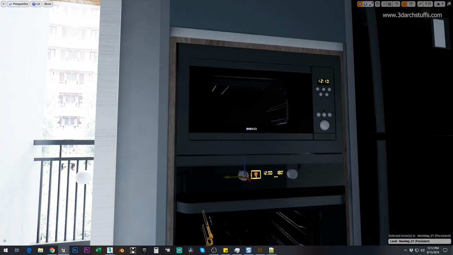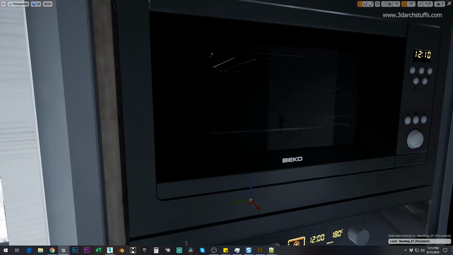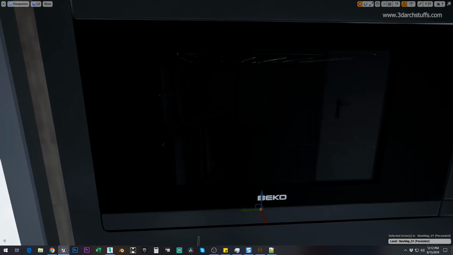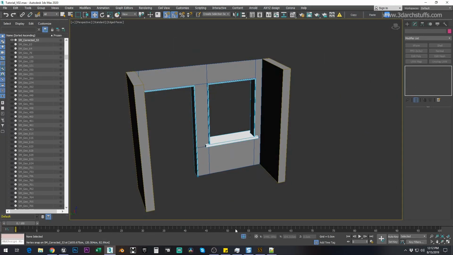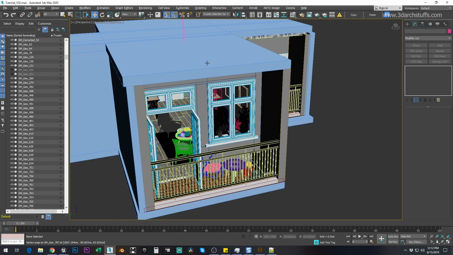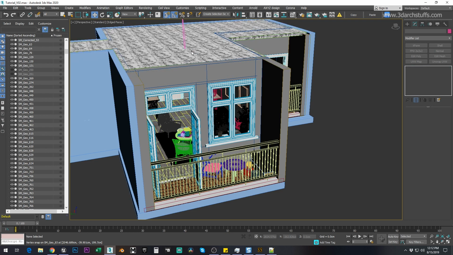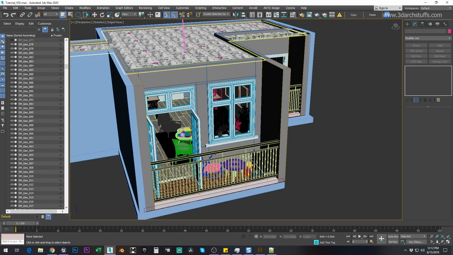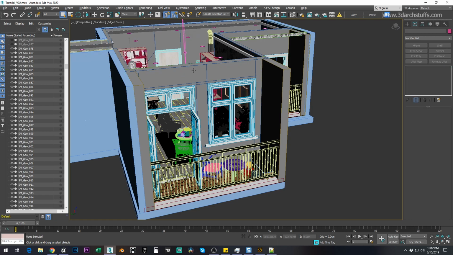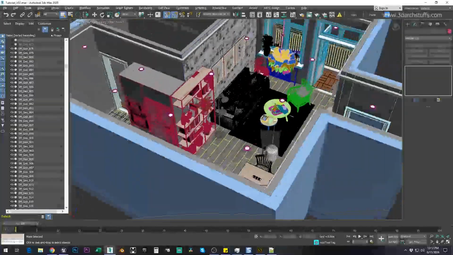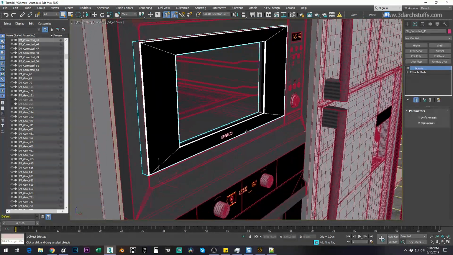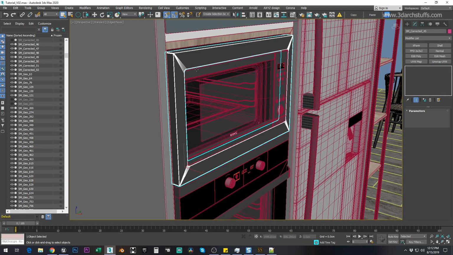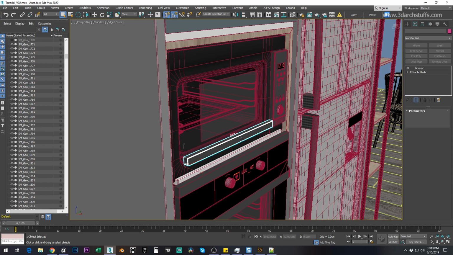Okay, you know what, let's correct this. Okay, let's do them since our Max is already opened. So I will go ahead and correct them. I will hide this.